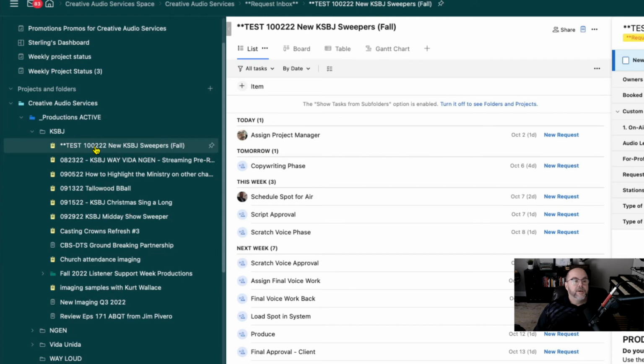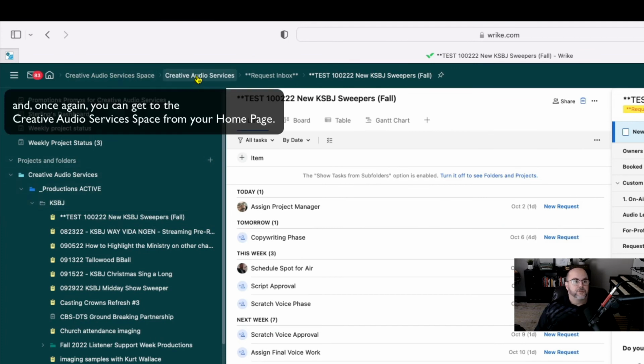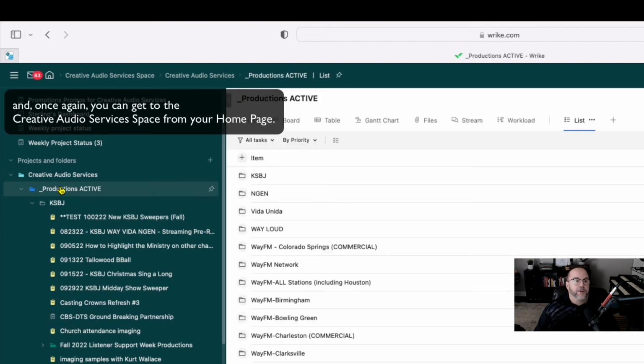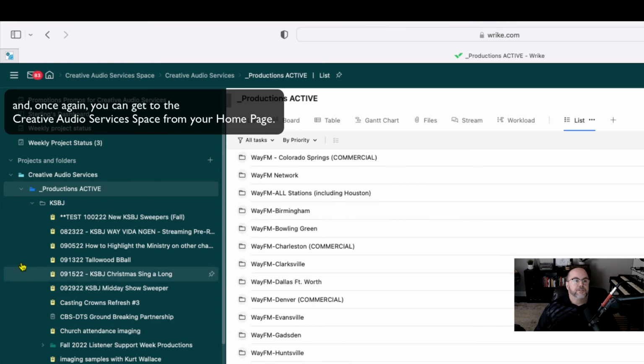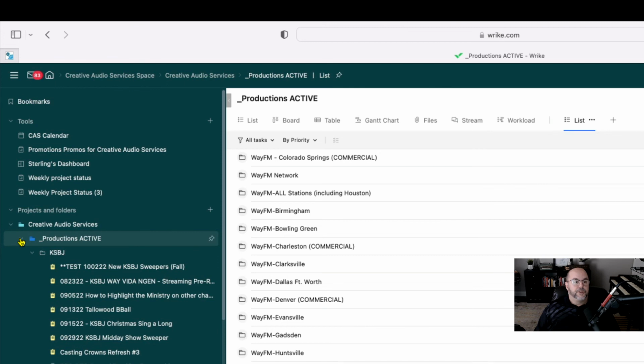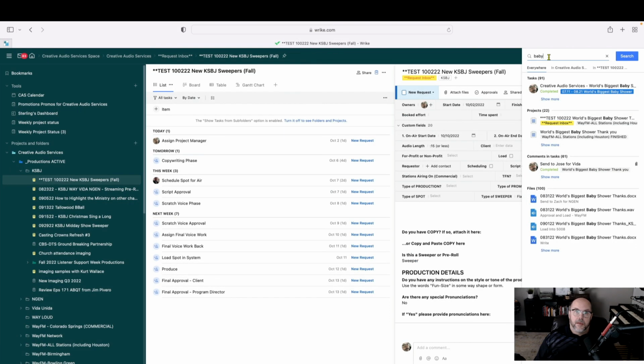It's right up here at the top, Test 100222. So you can always go to the Creative Audio Services space, Creative Audio Services folder, and then the Productions Active folder, and you'll see that there is a folder for each and every single station, and you can always expand it over here using the little greater than symbol. So KSBJ, test, click on that, there it is. Wrike, you can go very deep into it, and just finding things is half the battle for anything in Wrike.